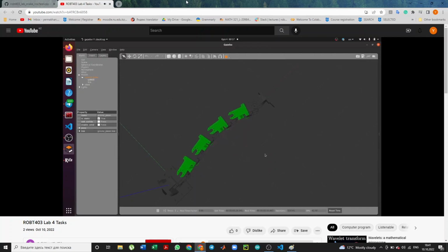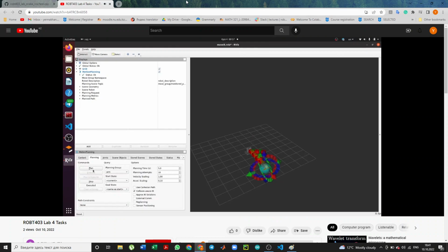So as you can see here, it starts moving along the red line, which is the x-axis, and it moves to 1.4 units in the Gazebo, and then it stops.